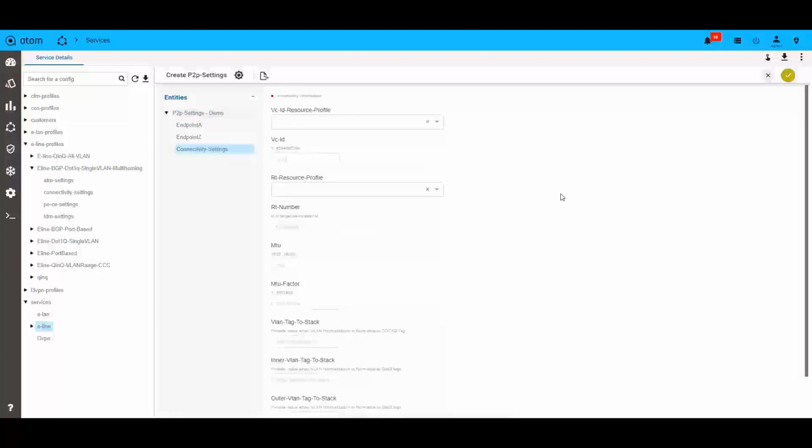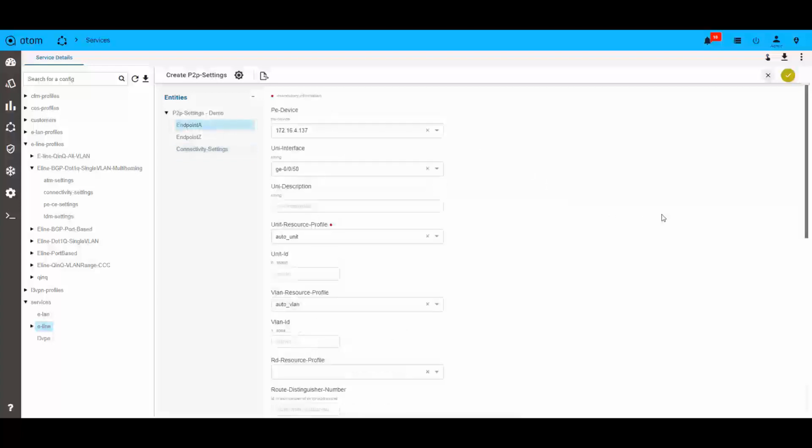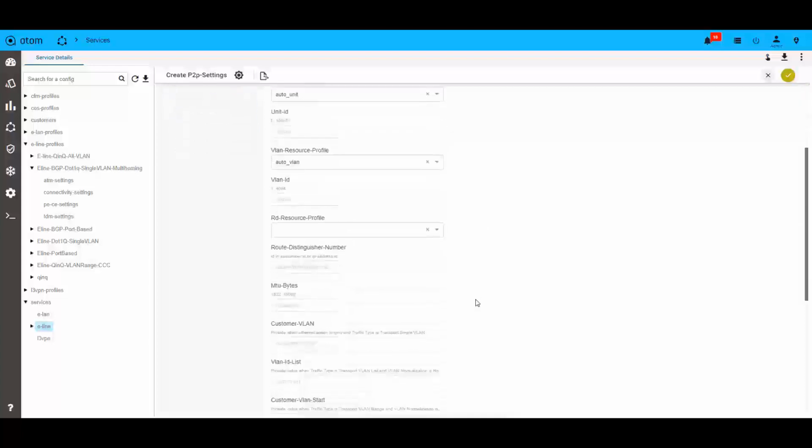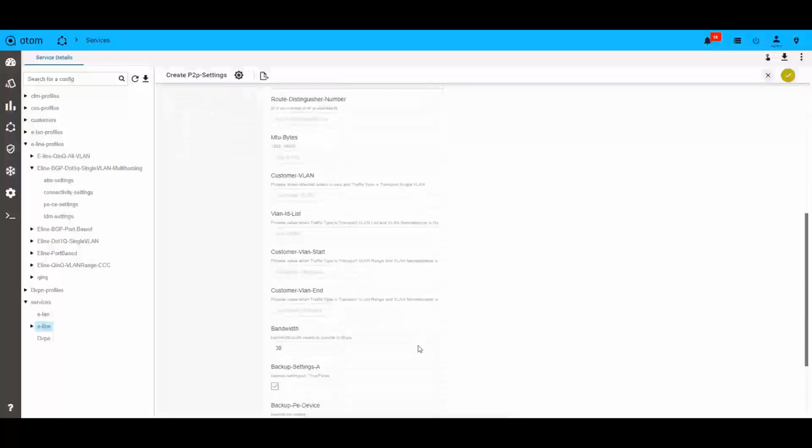In the connectivity settings, we can skip most of the details as all of them are going to be inherited from the chosen ELine profile. Endpoint A and endpoint Z will capture the PE device settings with respect to the CE device. We have the PE device and the corresponding UNI interface. The unit number is going to be an auto pick. The VLAN ID is also given as an auto pick from the resource manager in Atom IPAM. If needed, the bandwidth can be modified to a value different from the ELine profile.